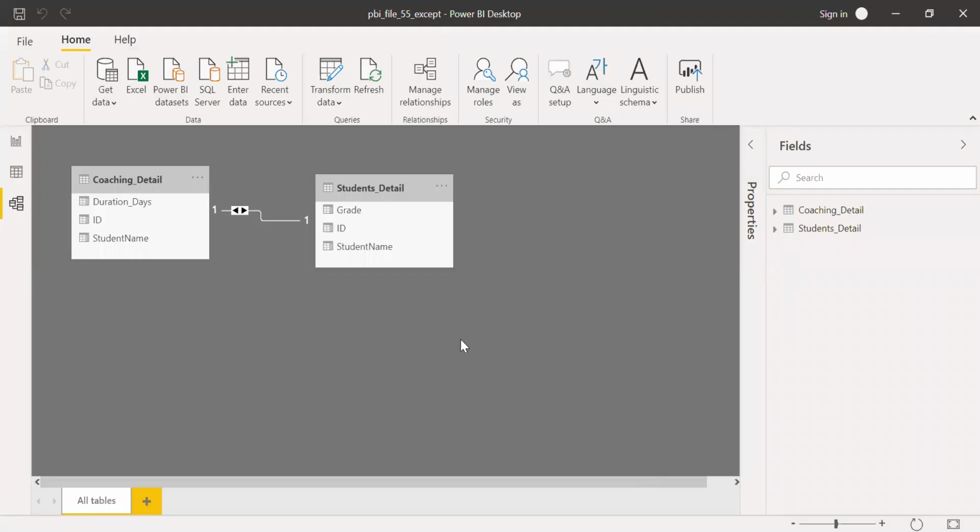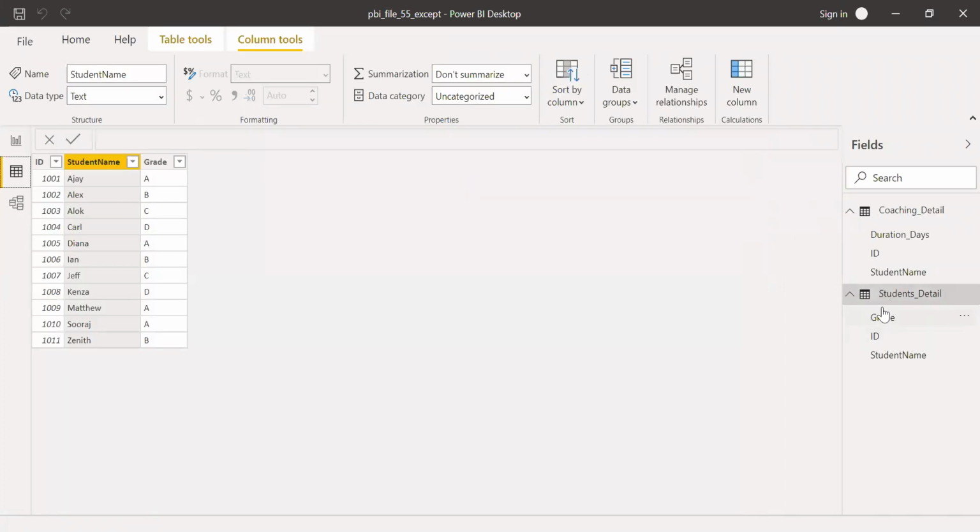I have this PBI file with two tables: a coaching details table and a student details table. It has a one-to-one relationship and ID is the join condition. If I go to the data here, here is the student details table. It has the student's ID, student name, and the grade. The ID ranges from 1 to 11. You can see here Ajay, Alex, etc.